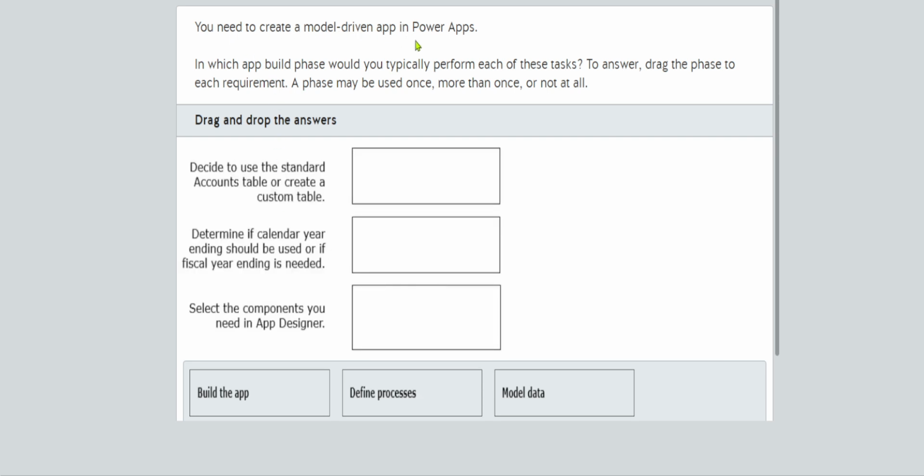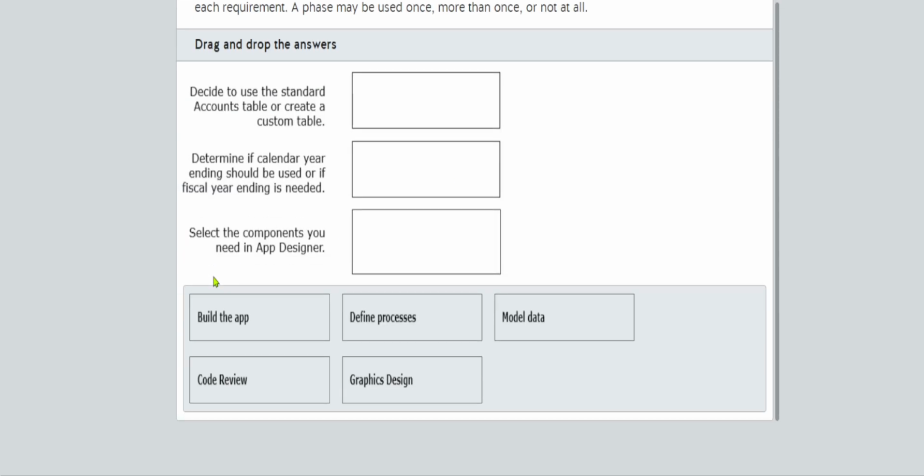You need to create a model driven application in Power Apps. So drag and drop the correct answer for that. Let's read the statement. Decide to use the standard account table or create a custom table. So we do not want to build the app or review the code. This is not about graphic designing. This is nothing about defining the process. I'm not sure, but yes, I'm pretty sure now, looking at the other options, that this is the model data. Obviously, this is the model data.